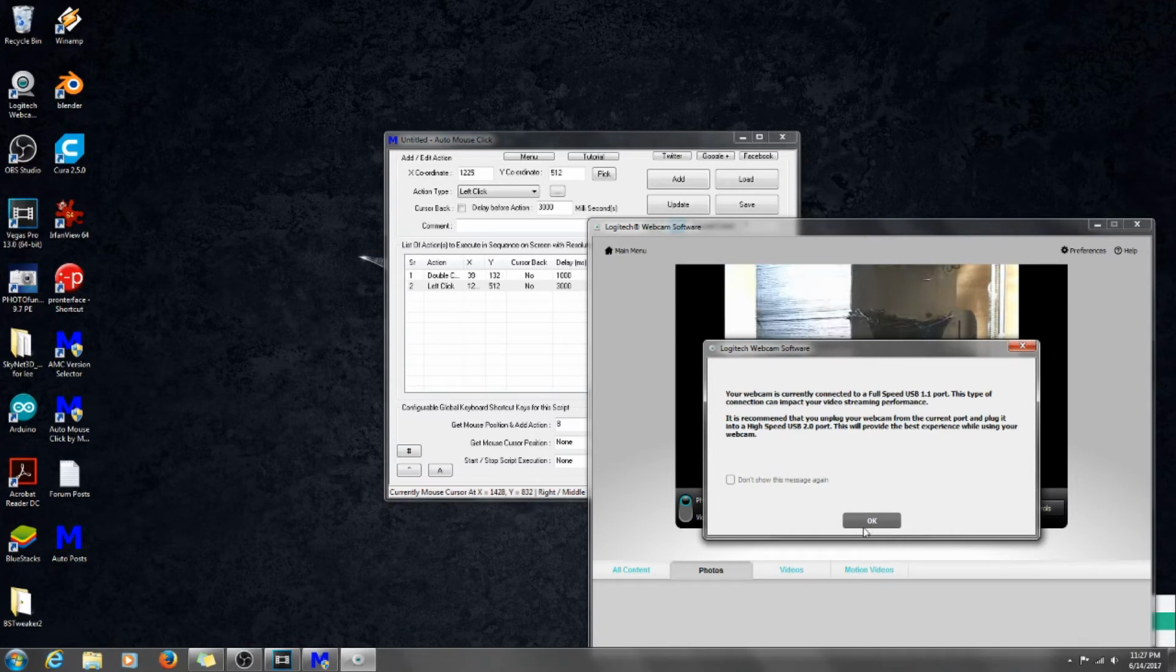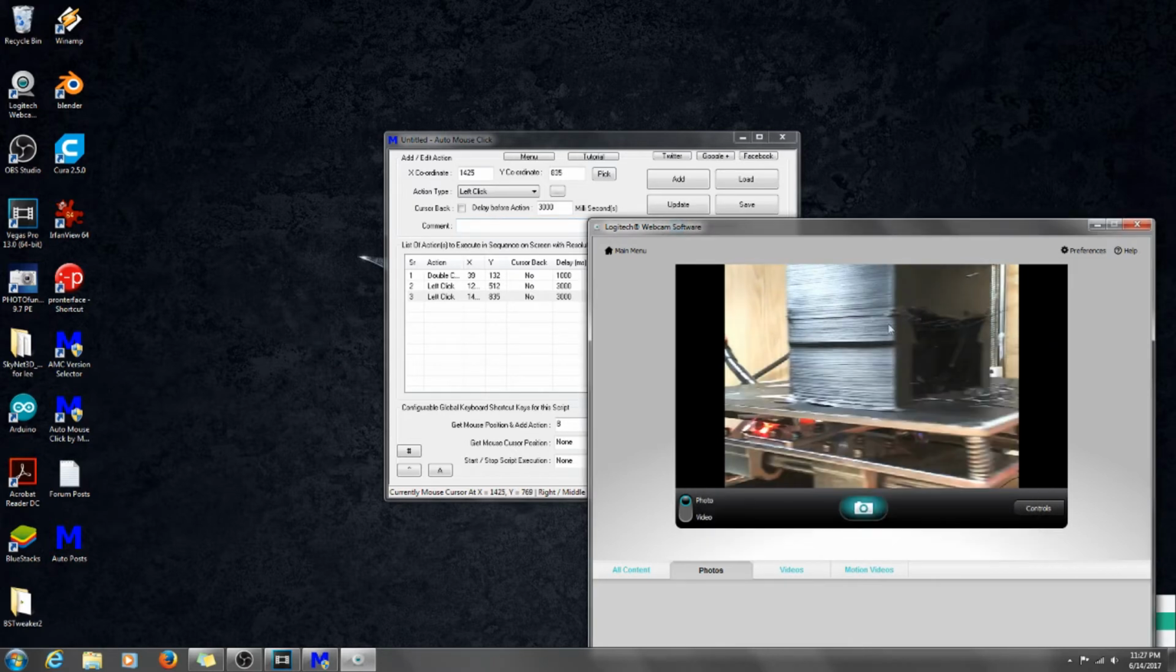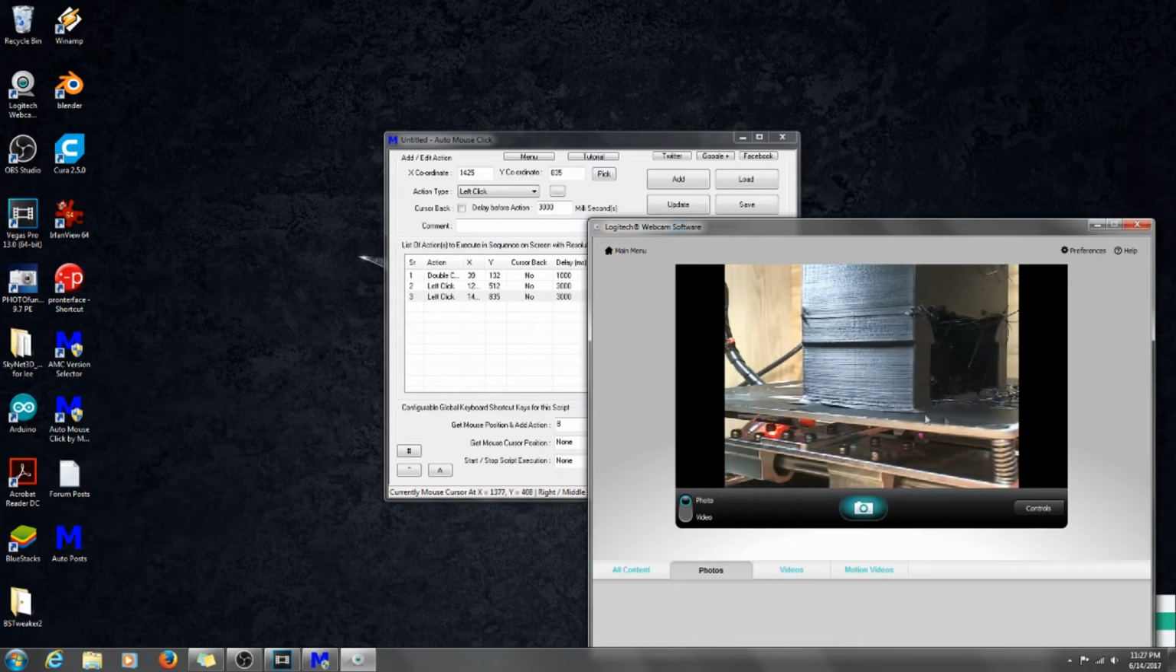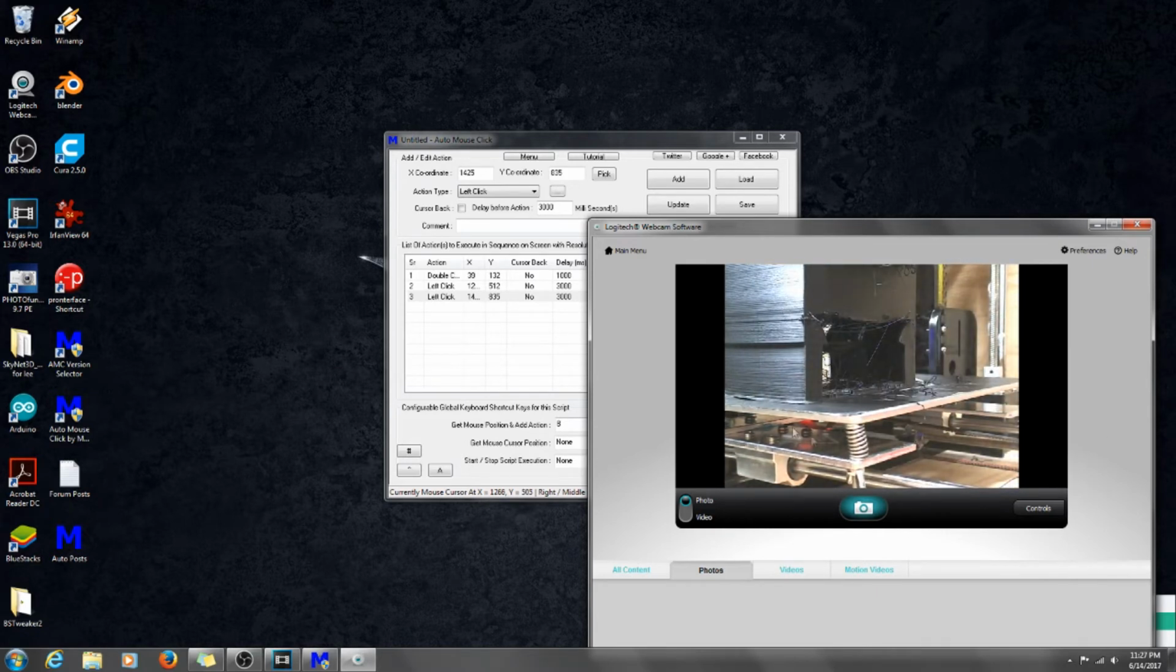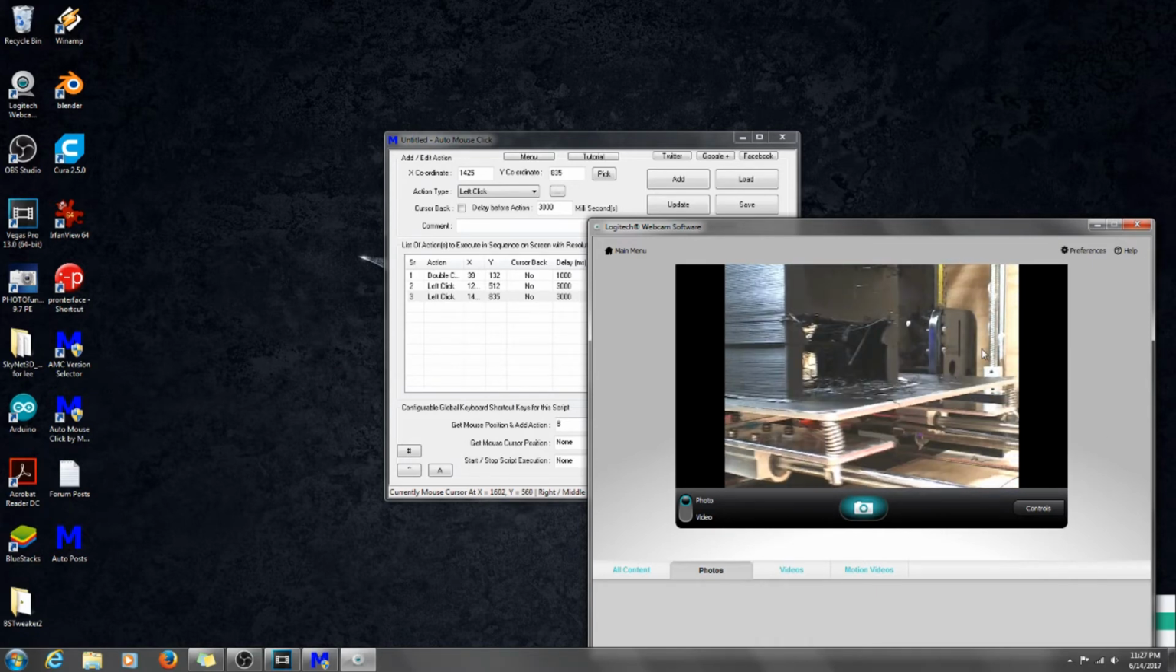So I'm going to press B again, I'm going to hover over this OK button. Left click. B, and then there you go, another 1 click. So then I click this, and there you have it. You can see my program running right now. The Logitech webcam is watching this 3D printer right now.